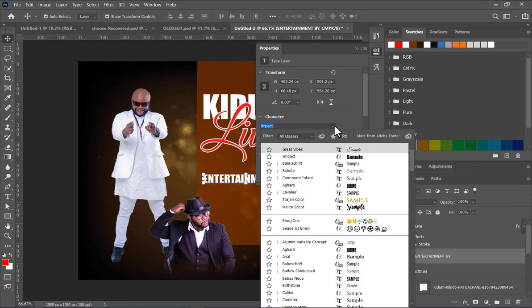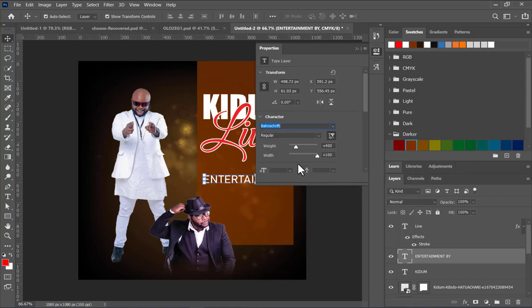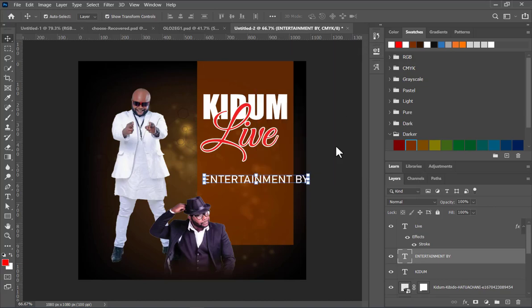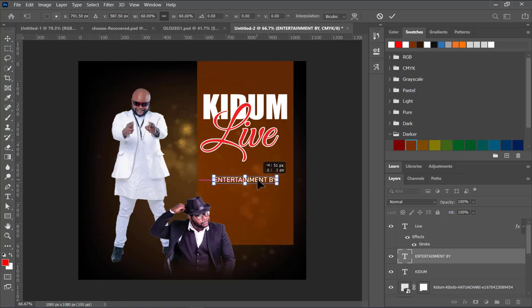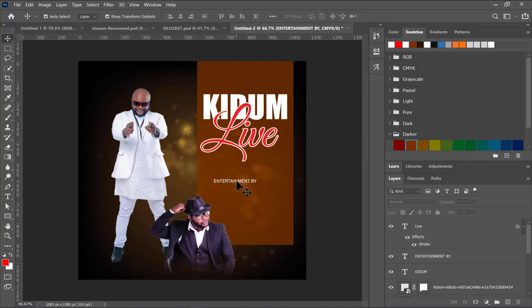So I need a font that, let me see, Behance script. I need a light font. I need a font that is too light and something small. Yeah, I think this will work. So I'll still scale that down. I need it to be very small. Yeah, entertainment by, just place it at the center, then I'll duplicate it.